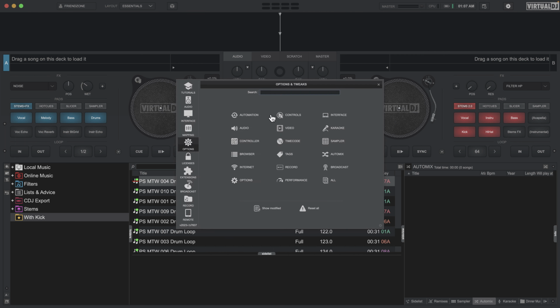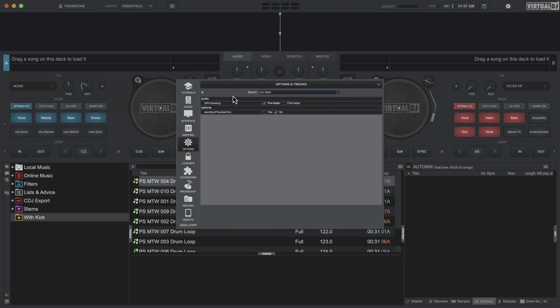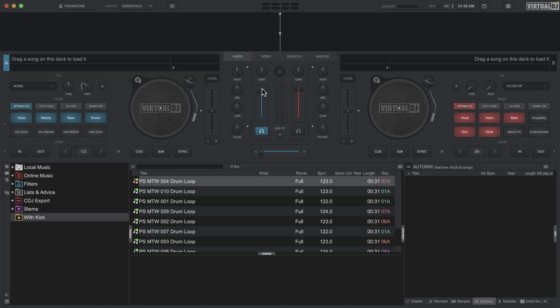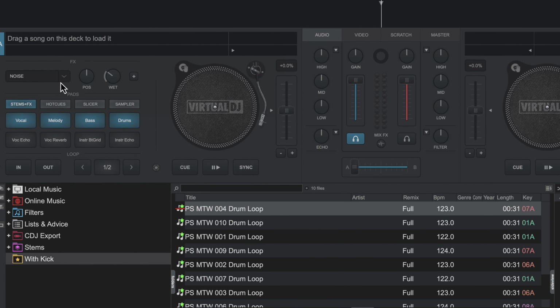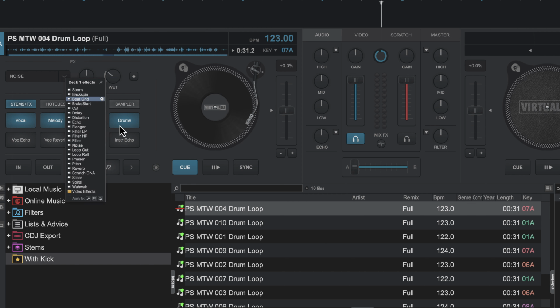Now, Virtual DJ by default, if you search under the options, you can see FX processing, pre-fader, and post-fader. What pre-fader means is that the effects are applied before this fader, which means if you're doing some sort of effect that has a tail, like an echo, a delay, or a reverb, what's going to happen is as you lower this volume, the tail is going to be lowered in volume too. So to give an example, let me go ahead and find my reverb.